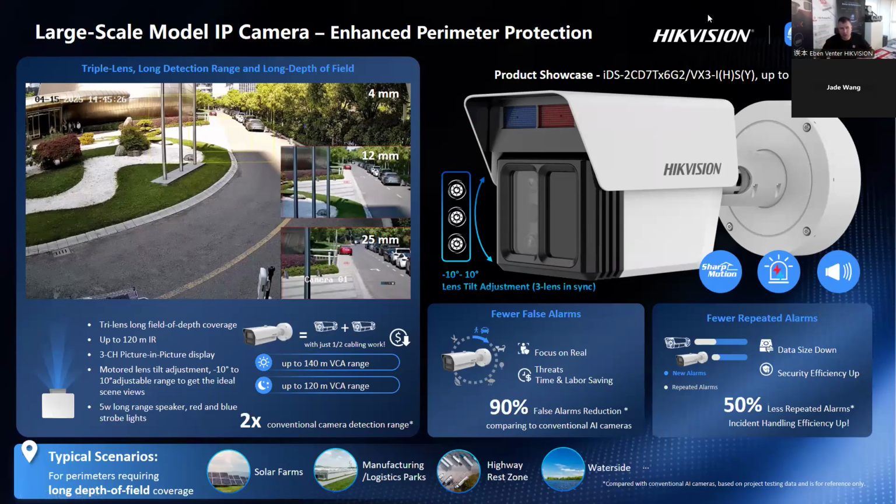This gives you the capability of using that 120 meters of IR and 120 meters of VCA. So 3 cameras, 3 different channels. You can have each one separate if you wanted to as well. With that, there's a 10 degree difference between them, so they are overlapping. So during the day, 140 meters of VCA, and at nighttime, 120.